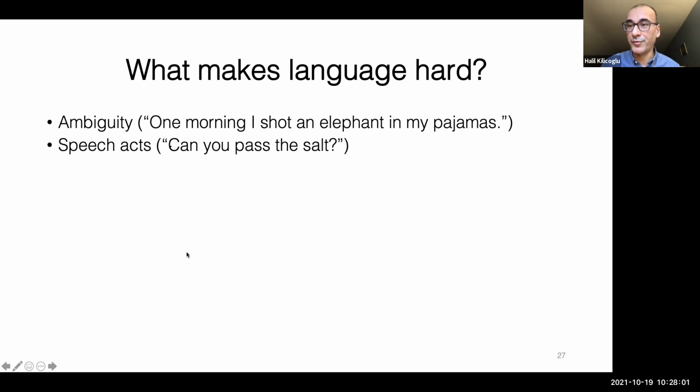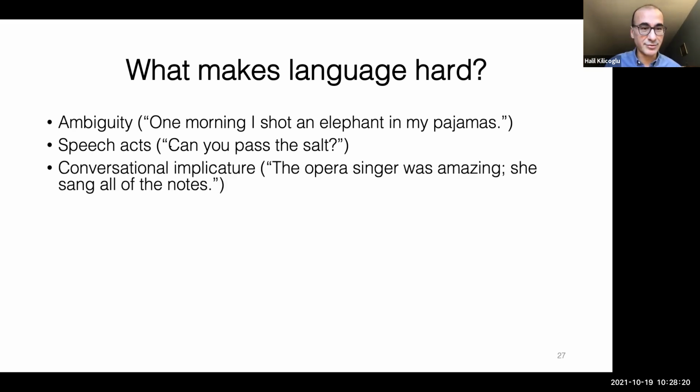Sometimes the actual words that we use are not the intention. For example, when we say, "Can you pass the salt?" we're not asking the person whether they can actually pass the salt. We're asking them basically to pass the salt to us. In a way, it's not a real question.